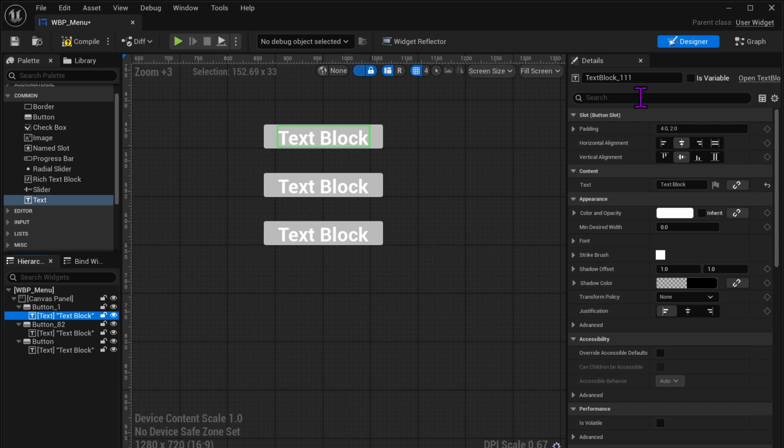So the text here can become, in our content, that's where the text is. So for the top one, it'll be play. The middle one will be try again. And the bottom one will be quit.